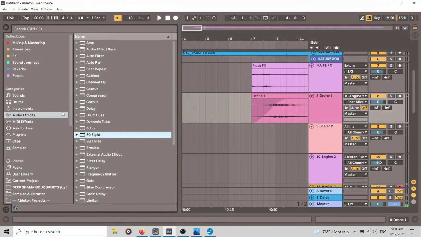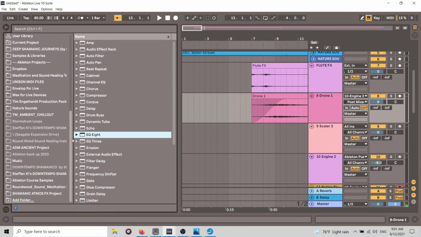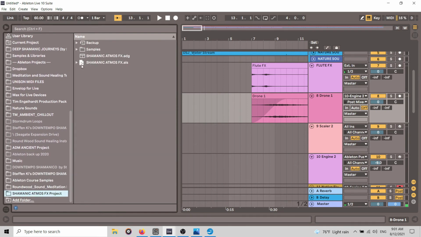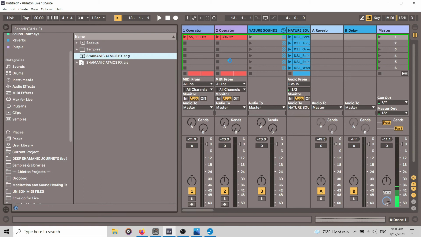So I just added it to the browser here. You can add folders from your hard drive or external hard drive to the browsers here to access them. So now I can just add this to the project, double click on it, it will insert it here.